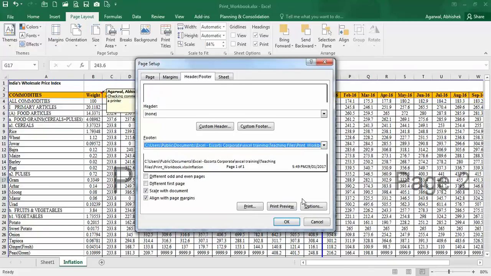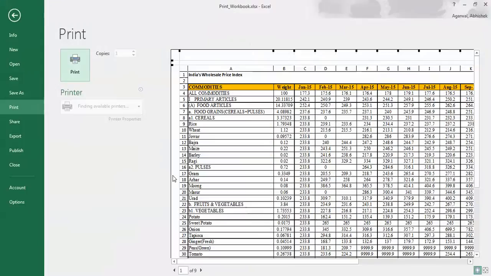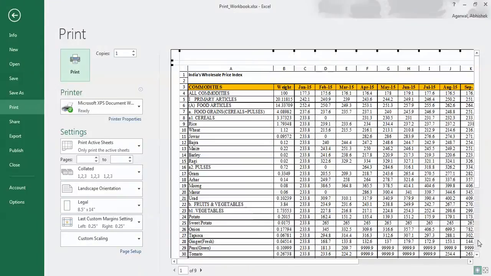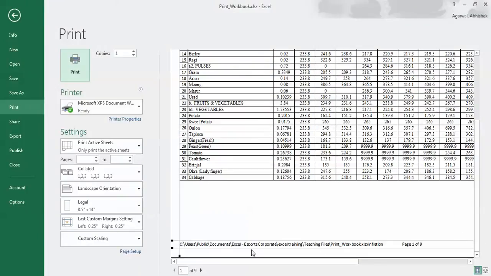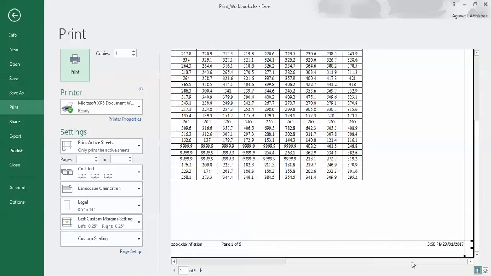So suppose I have done all this, then if I see a print preview, this is my file name and path name, and this is my sheet name, and this is the page number, and this is the moment of time when I have done this printout. So you can have version controls based on this, and you can use it as a timestamp.